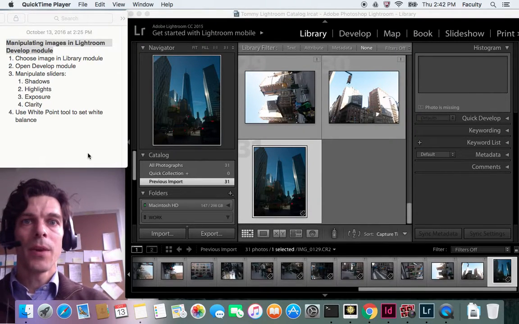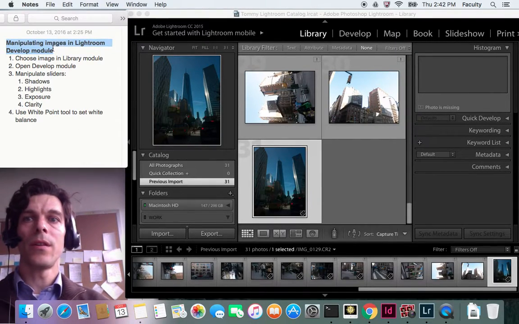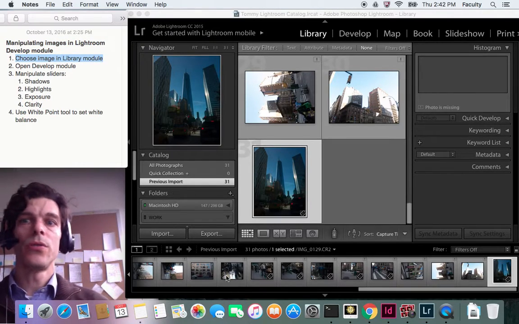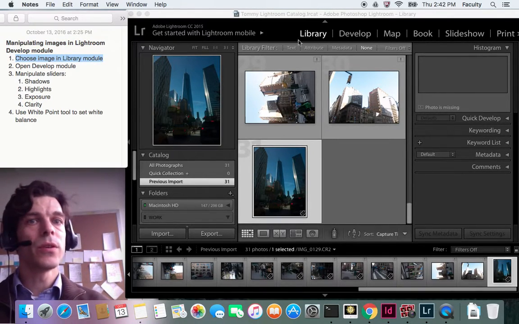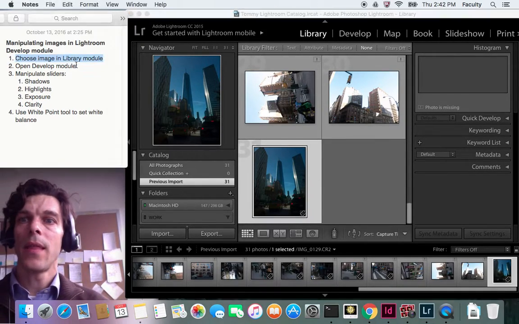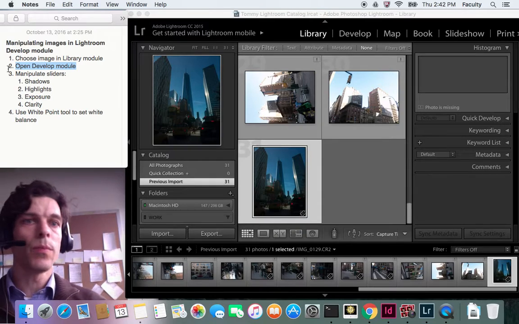In this video, I'm going to show you how to manipulate your images in the Lightroom Develop module. The first thing you want to do is choose your image in the Library module. So here we are looking through our images. I'm going to choose one by clicking on it. And then the next thing you want to do is open the Develop module.